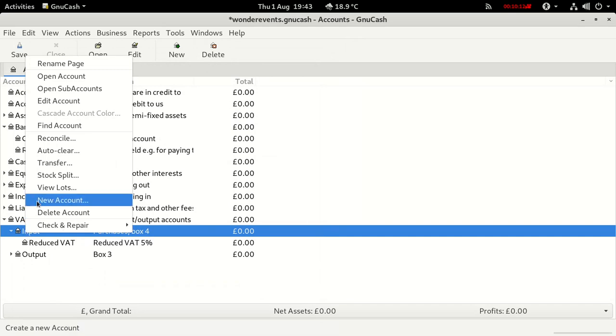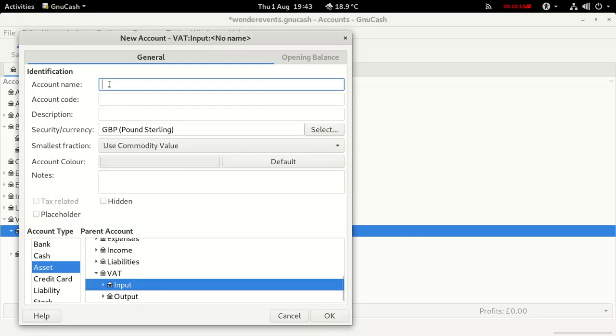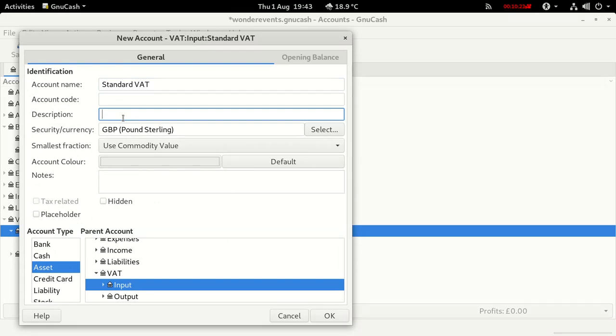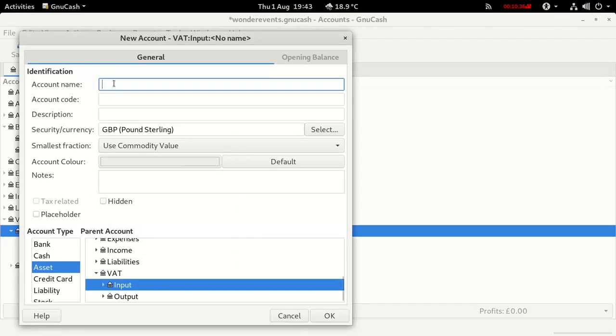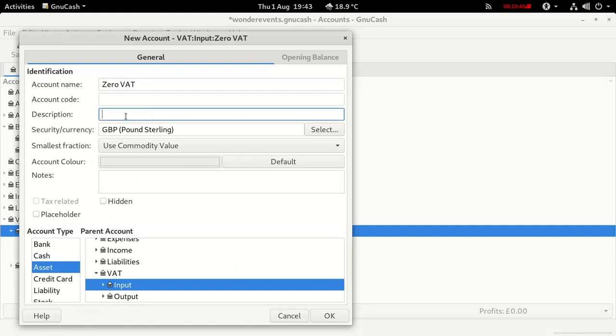Now we need to create another sub account, and we're going to call this standard VAT. Put a little description to remind ourselves in there. That's standard. You can put what you like. I'm just going to put 20% because that's currently what it is. And then any items that are zero VATed, we'll put 0 VAT, and we'll put a description 0 VAT, and we'll put 0% so we know that we're charging 0 on that.